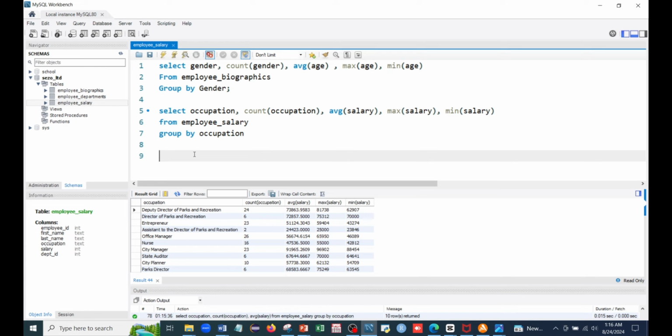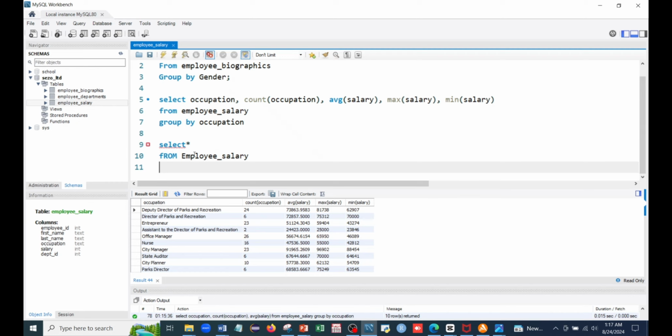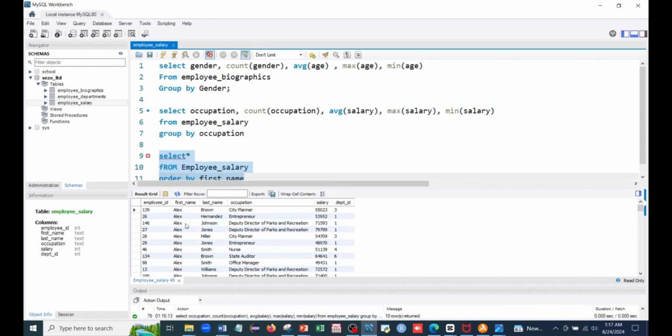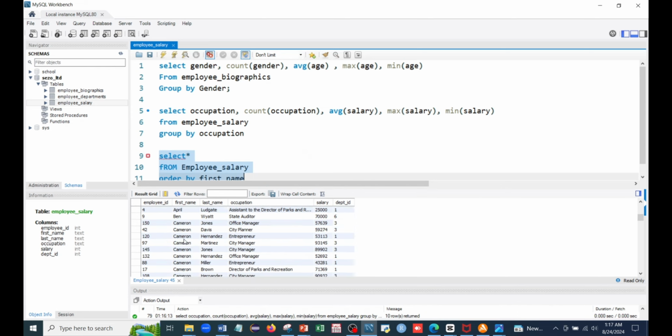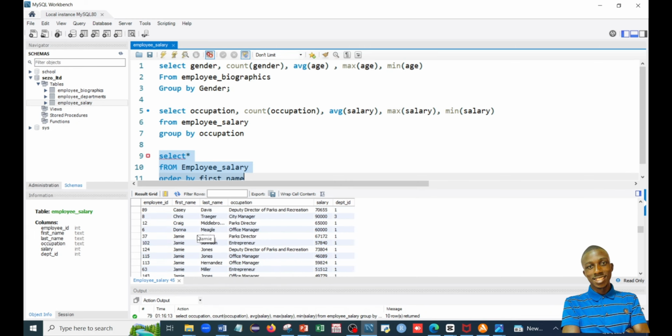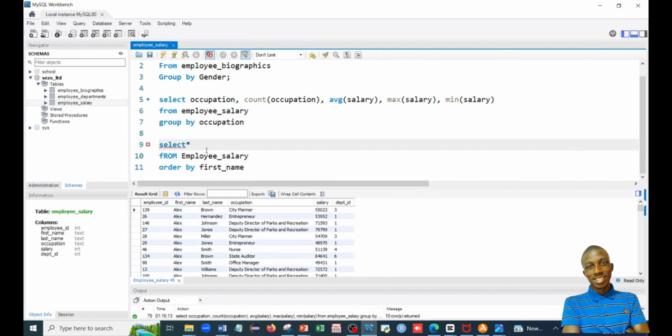So what we want to do is select the entire row from the employee salary table, and then we say ORDER BY first name. If we execute this, you see it is showing us a lot of Alex, and actually it is generated data, just for this tutorial purpose. Here you see it has rearranged it based on the first name. As you see here, the IDs are not in proper order, but it sorts the data by using the first name column.